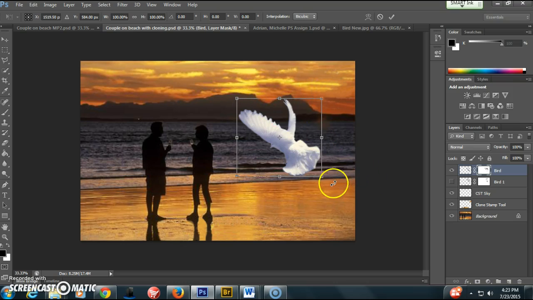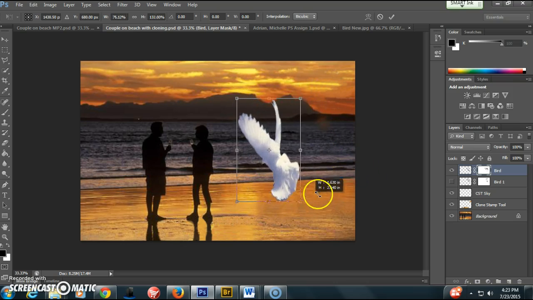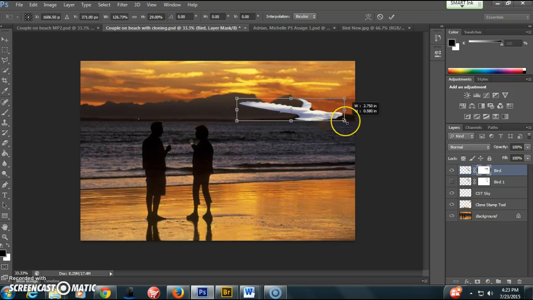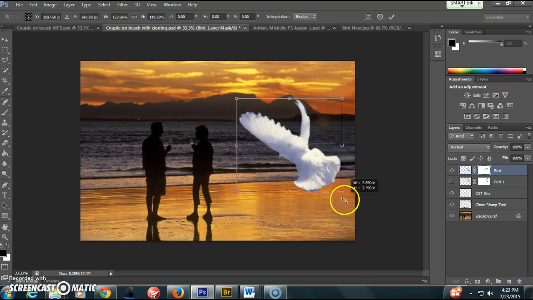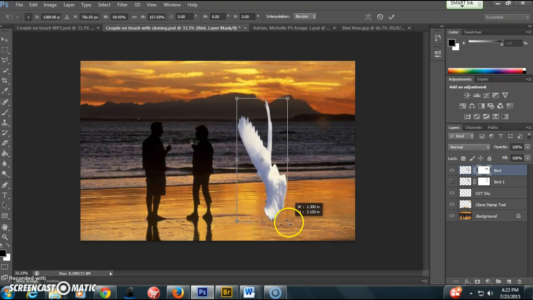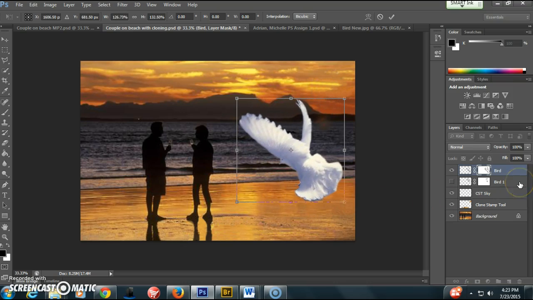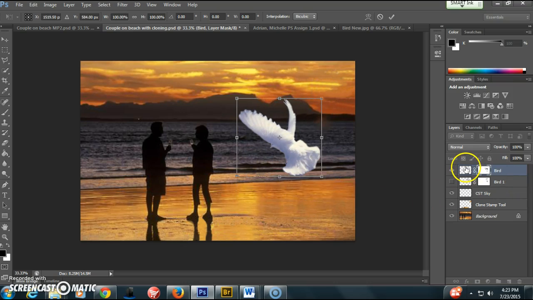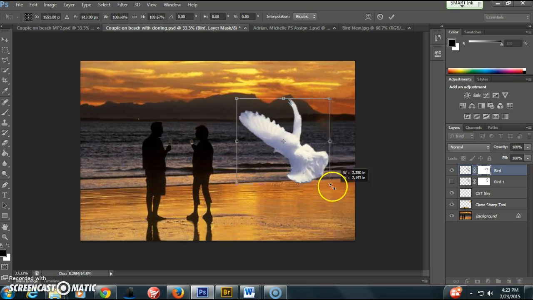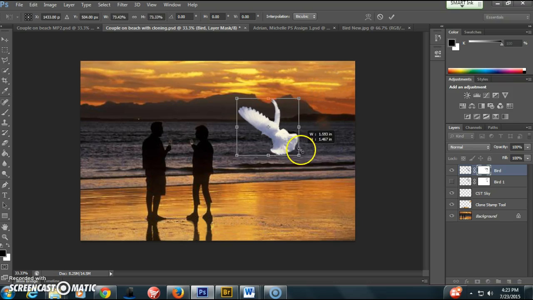Now if I grab it from any point and just grab and pull, it's going to get distorted. This is what distorted means. The length and the width don't relate to each other the way they should anymore. And the bird looks funny. So I'm going to hit Control-Z. To make sure that doesn't happen, always work from the corner and hold the Shift key. Hold the Shift key, drag from the corner, and the bird will never get distorted.